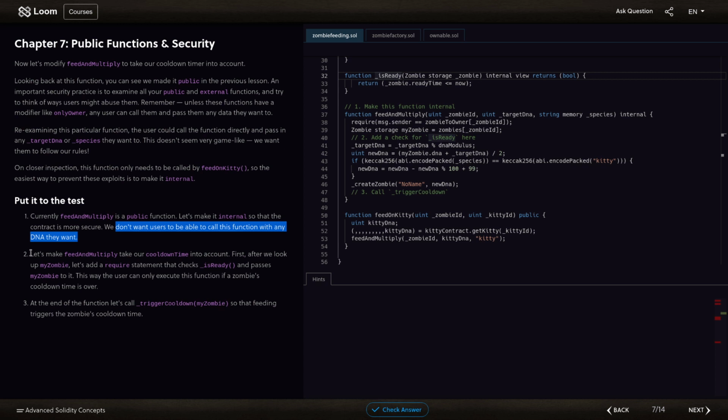Let's make feed and multiply take our cooldown time into account. So first, after we look up my zombie, let's add a require statement that checks isReady and passes myZombie to it. This way, the user can only execute this function if the zombie's cooldown time is over. You remember isReady takes a zombie and checks if the cooldown time is ready to go.